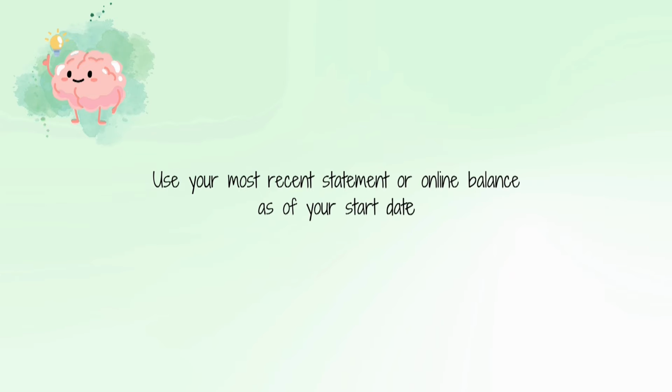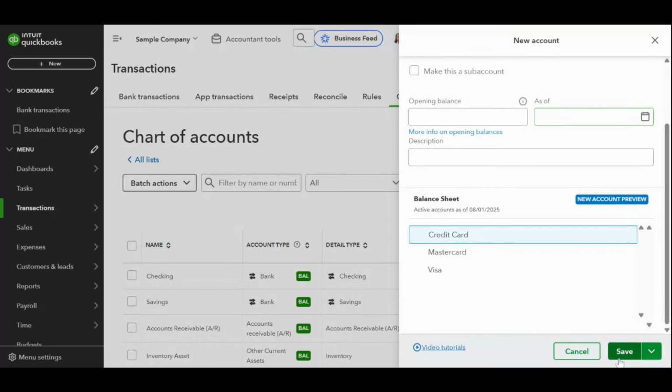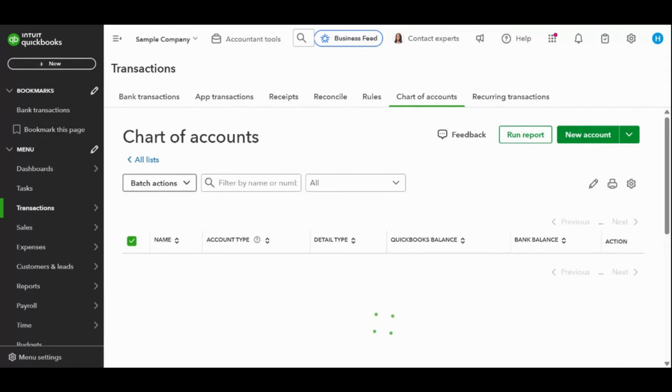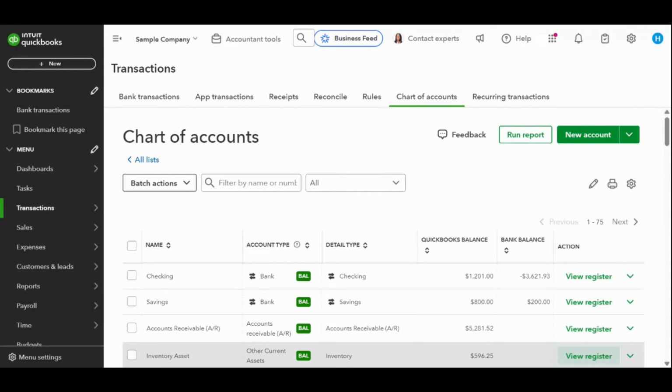Now, if you're adding a credit card that's already in use, you can enter the opening balance as of the day you start tracking it in QuickBooks. You can use your most recent statement or online balance as of your start date. Once everything looks good, click Save and Close. And that's it. You've successfully added your credit card account to QuickBooks.